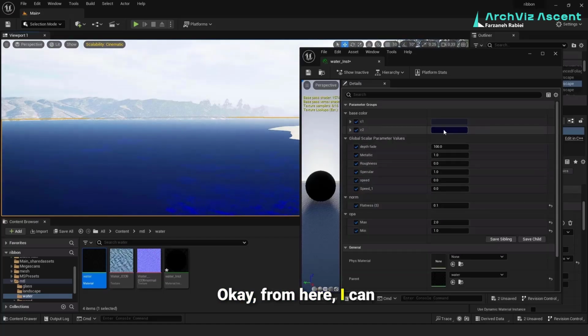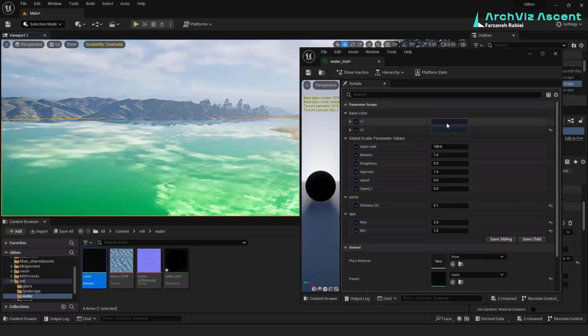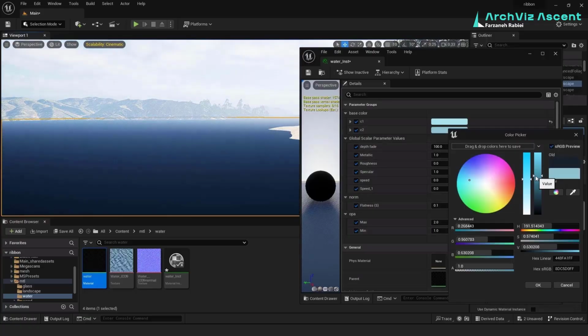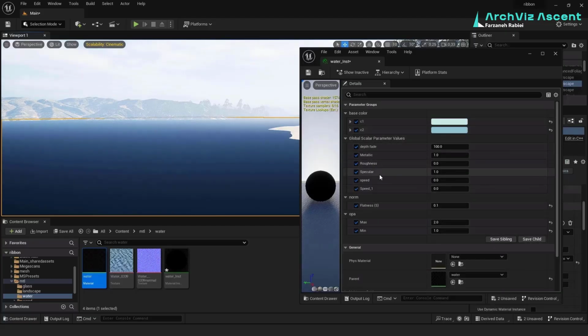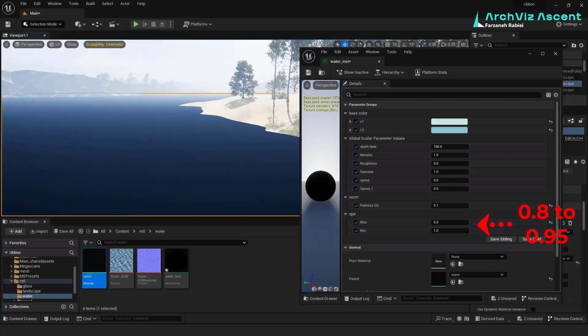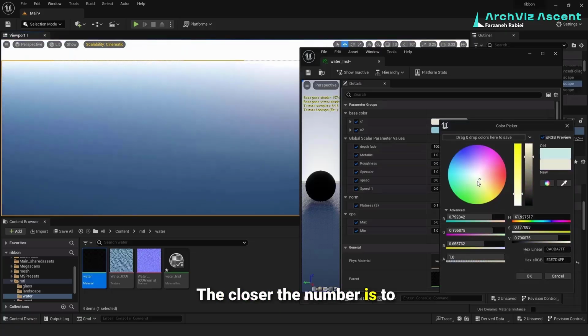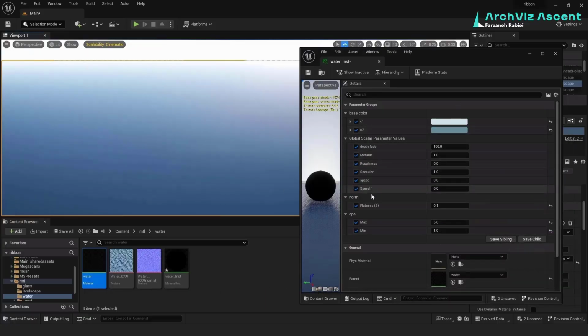Okay, from here I can easily change the water color. The max and min opacity values are also very important. I'll adjust them until I reach a desired result. The closer the number is to 1, the lower the transparency. Flatness determines the intensity of the normal map's effect.